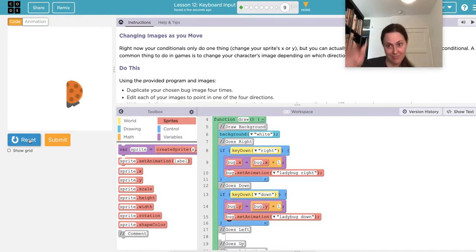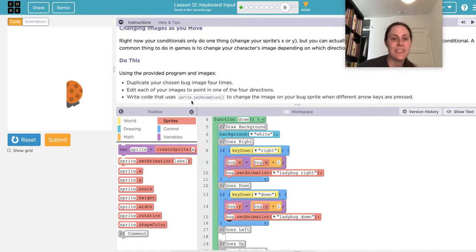That was not the right. So all 4 directions, and then you're done. You can play with this more. You can do a different bug. But yeah, this is basically what you're doing for this, and then you're done.